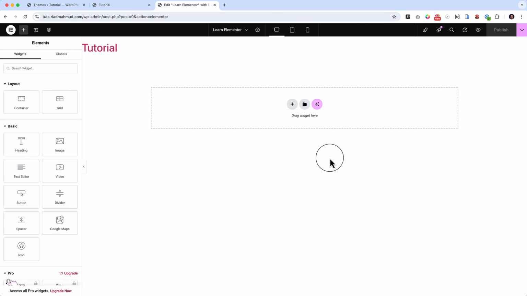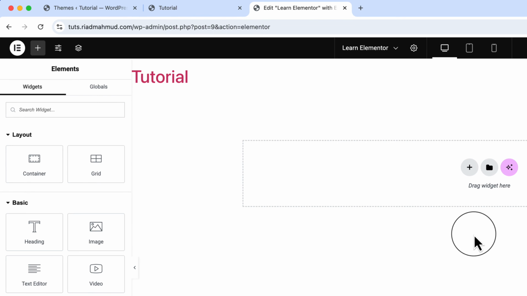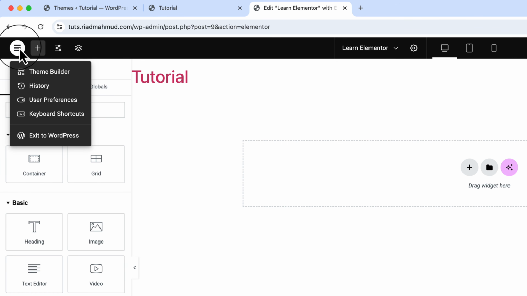Now let's take a look at the elements that we can see inside the editor area. First of all, if you look from the top, you can see the Elementor icon. If I click over here, there is a theme builder, which is for the Pro version, and you cannot use the theme builder right now. We're going to explore that when I publish more videos about the Elementor Pro series tutorial. Now here is the history.